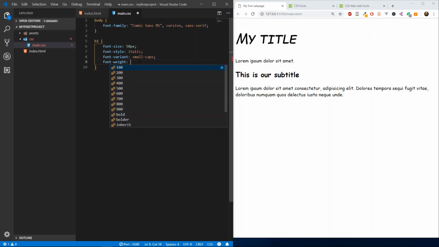So let's use, for example, 100. Save it. It's a little bit smaller. Now let's use 900. Save. You can see that the font is a lot bolder now. And let's use, for example, font weight bold. It's a little bit smaller.